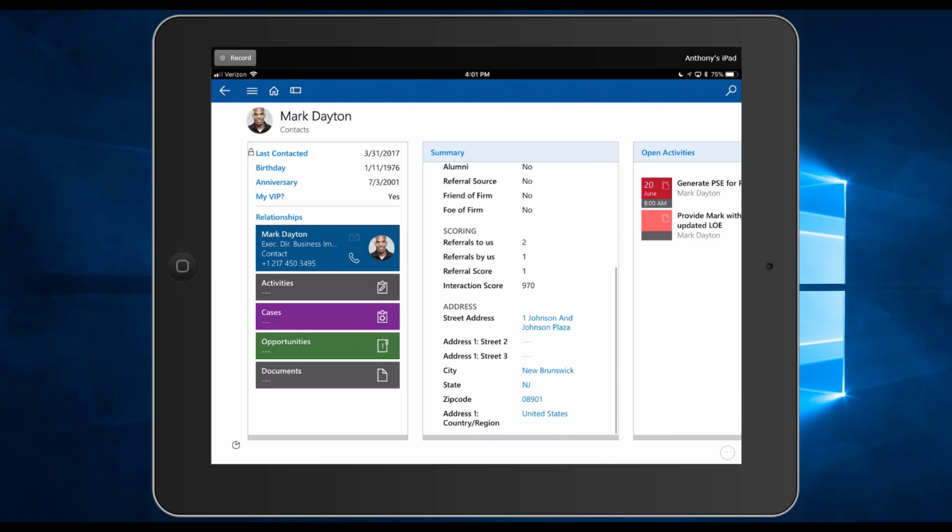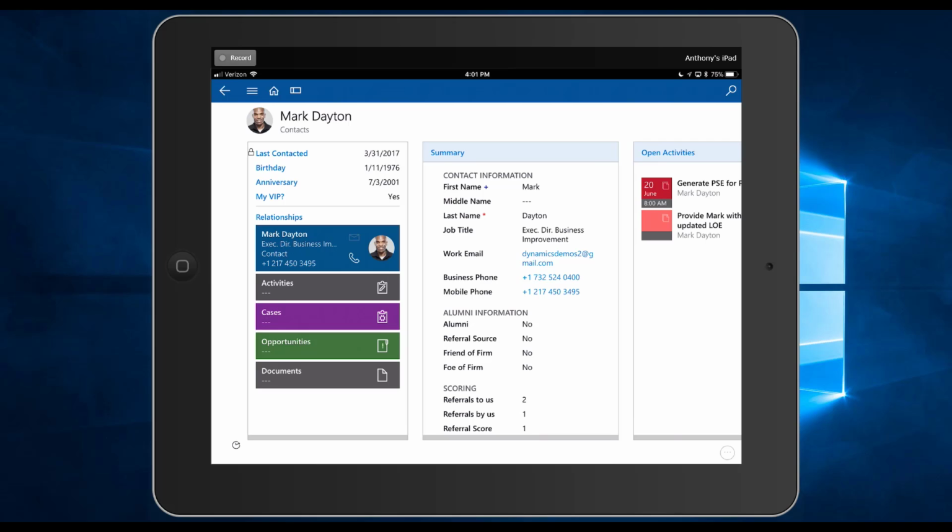In the summary area, things like his address and email address, phone number, and anywhere where you see these blue hyperlinks, as you'd imagine, you can click something like the email and it would open up your device's native mailing application to start composing an email out to Mark.